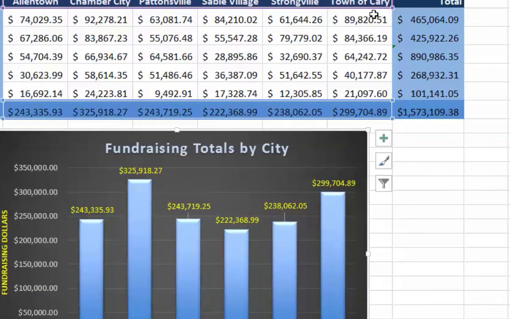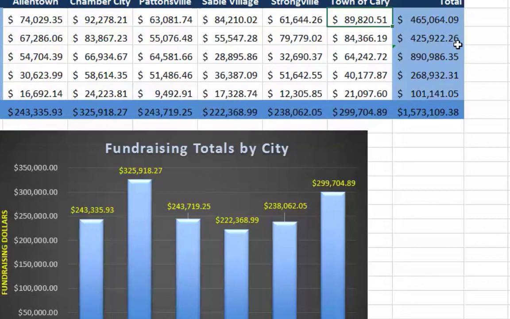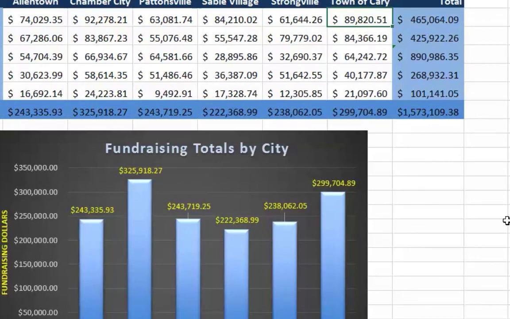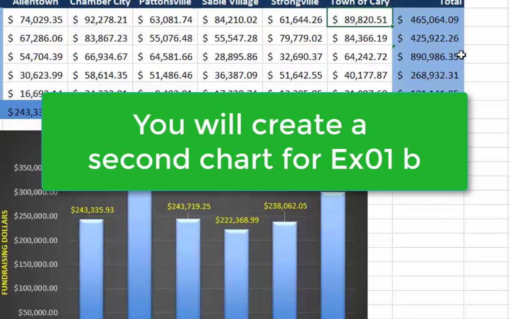If you found out the town of Cary made $100,000 here, or $1 million, or whatever they did, I could just hit enter, and wow, look at all that money the town of Cary made. So I'm going to undo that. But your chart will update based on the data being updated that's in your spreadsheet. It won't do that if you copy and paste it to Word unless you have it linked somehow. But anyway, that's just a quick little overview of editing charts.